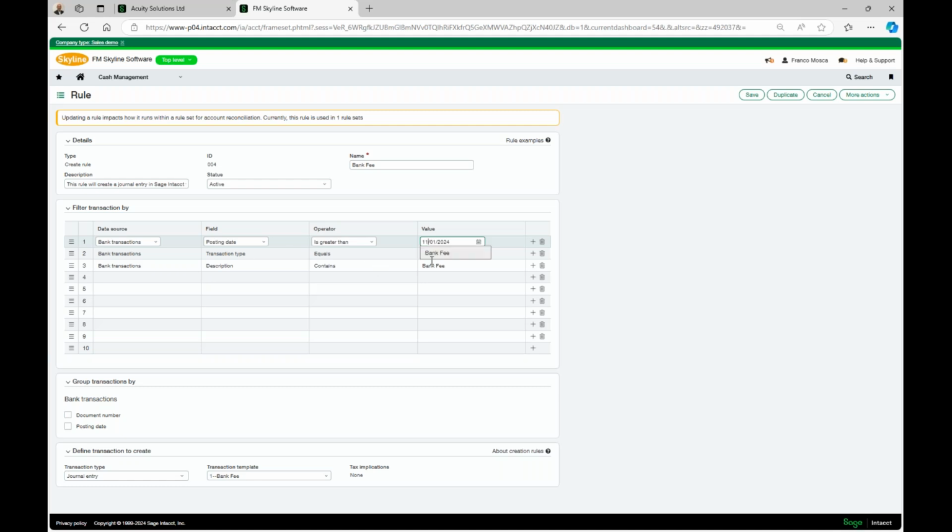Filters, transaction type equals debit. Great, that's what I'm expecting to see if I'm looking for bank fees, and hopefully there's going to be a description that tells the system it's a bank fee. And I know that because I've obviously seen my reconciliations before. I know that my bank posts my bank fees with a description of bank fees. So yeah, that's what I'm going to be entering here.